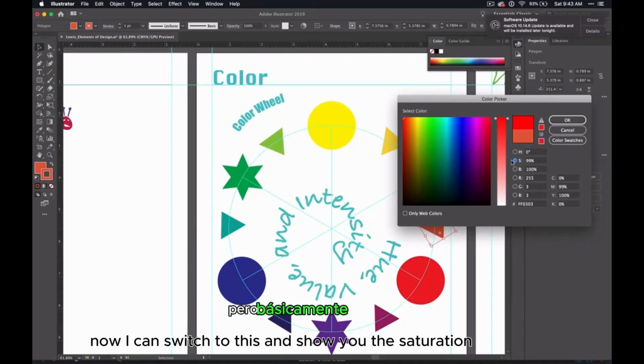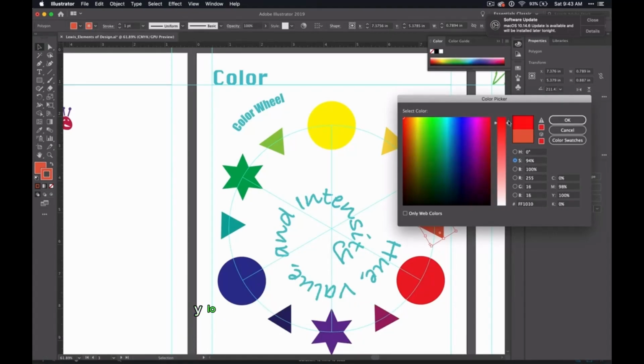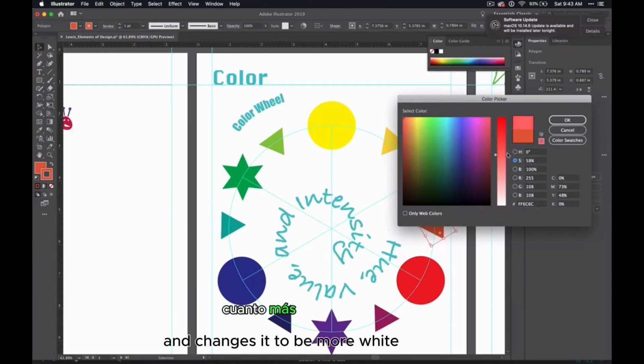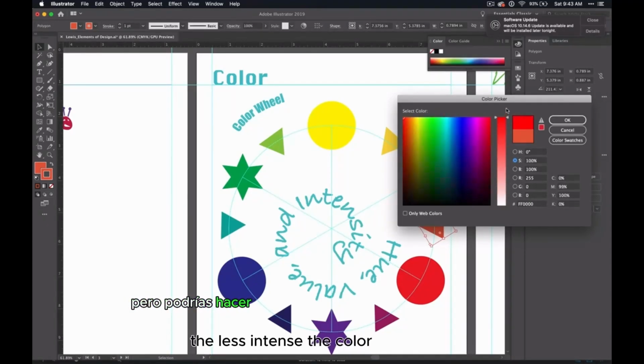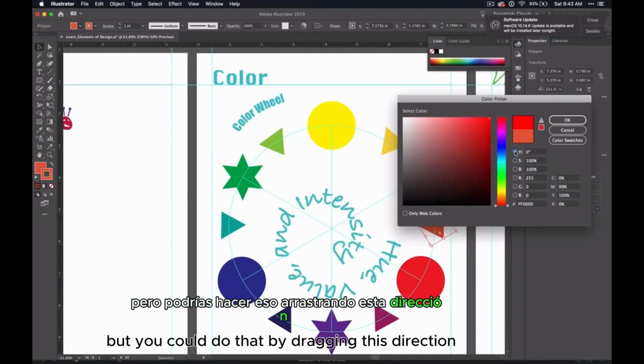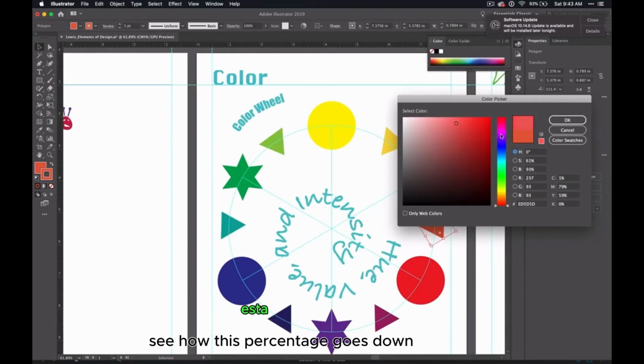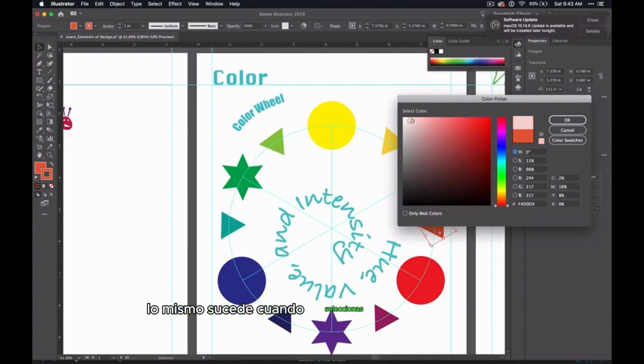Now, I can switch to this and show you the saturation, but basically, it makes the color less intense and changes it to be more white. The higher you go, the less intense the color. But you could do that by dragging this direction. See how this percentage goes down as I drag this direction?